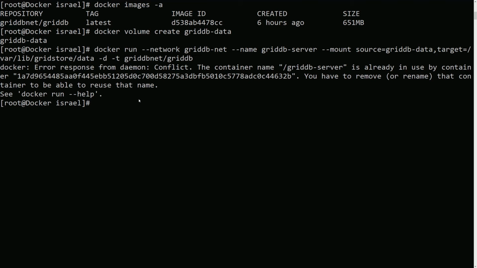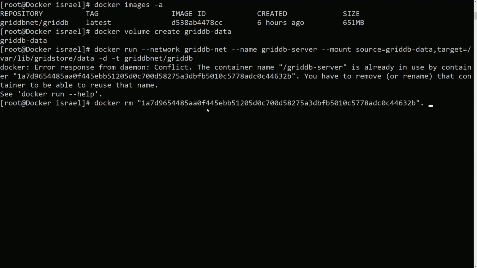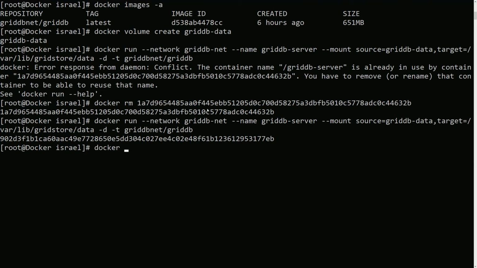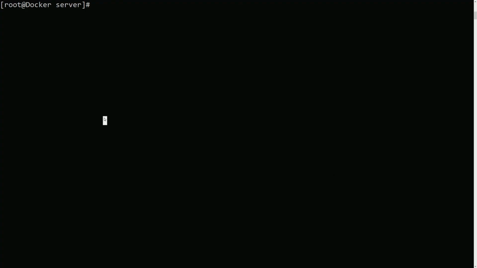Oh, must be running from earlier, so we can just remove this and then try that again. Okay, and I guess we can now check. This is the command to check containers that are actually running. Here you can see that it was created 11 seconds ago. Perfect, that's good. So our server container is up and running.